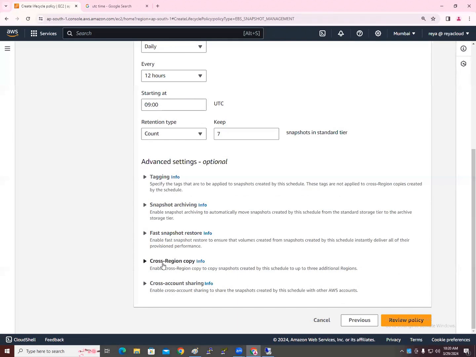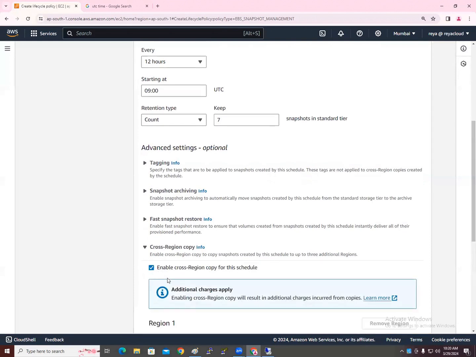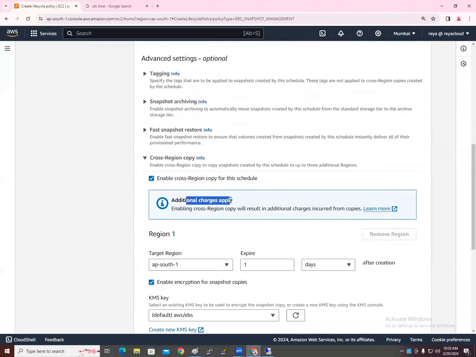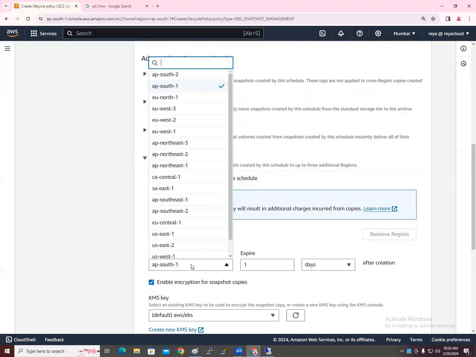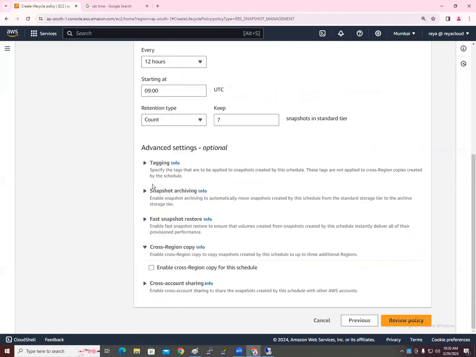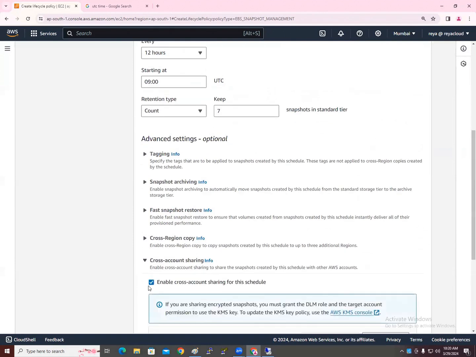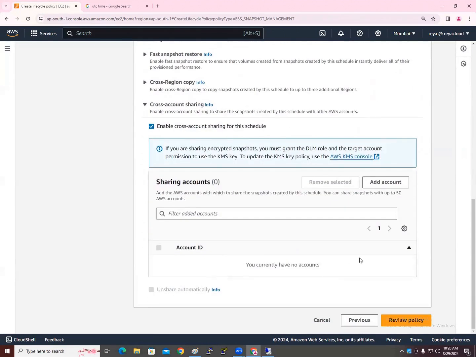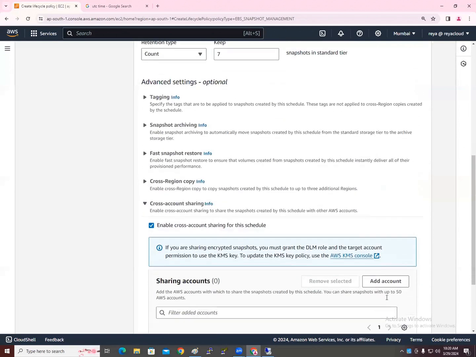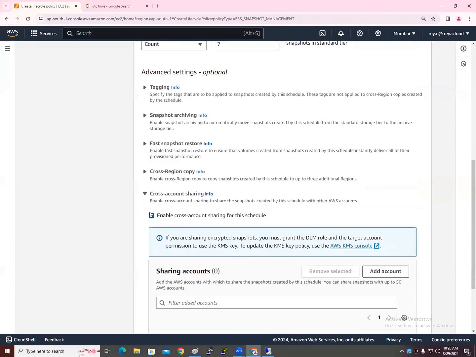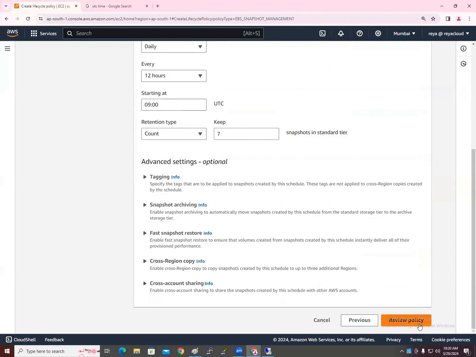And if you want the snapshots to be copied to another region automatically, open this, enable it. But I told you, additional charges apply. And whichever region you want to select, select it, but don't do it. Similarly, if you want to share it to another account, give the AWS IDs here. Click on add accounts, but don't do it. That's it. Click on review and then create it.